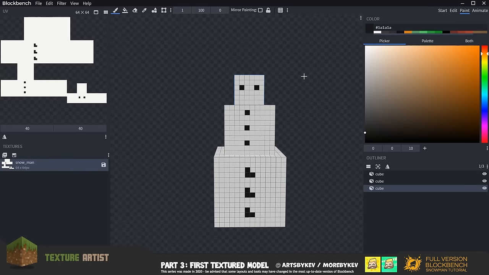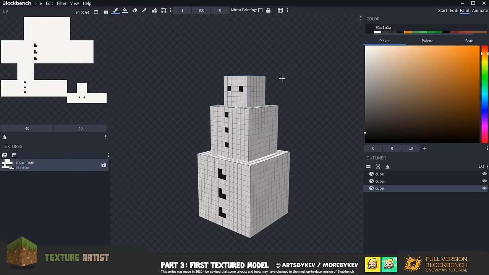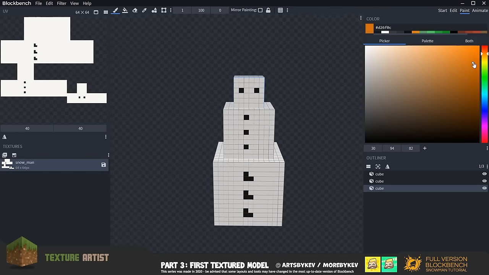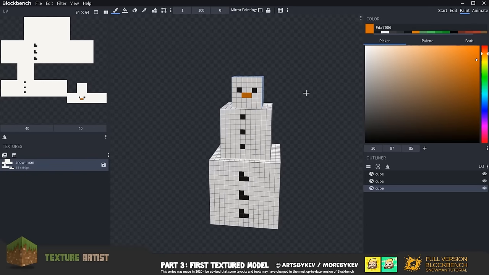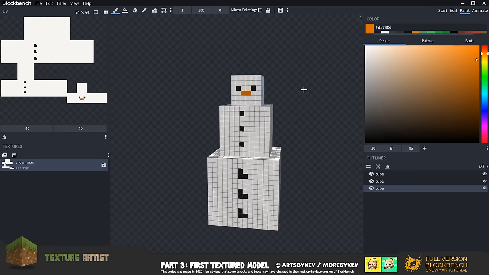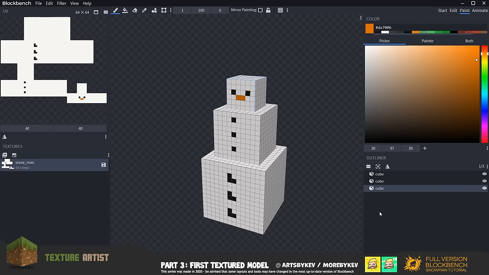This is interesting. Where would the carrot go? I don't really see a good space for the carrot. Should I just take an orange color and do that? Like so? I could. Doesn't look that bad. It's a good way to do a simplistic snowman.